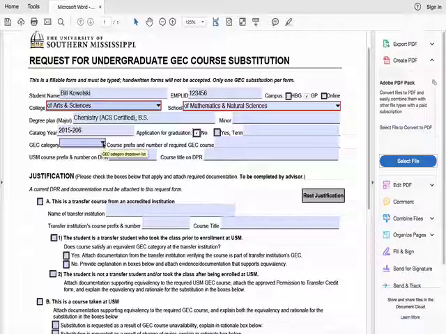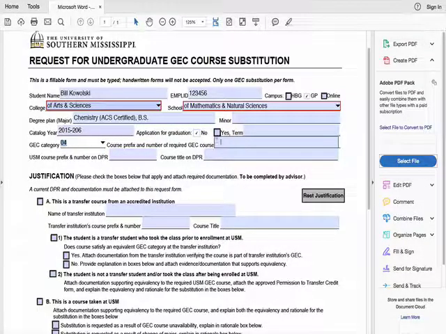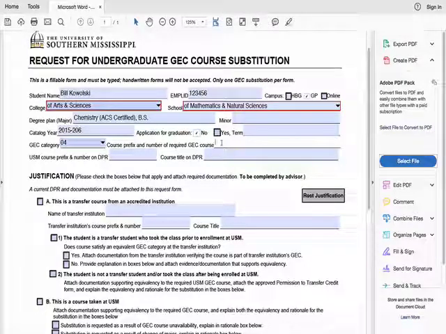And Bill is coming to us with an aesthetics course that he wants to substitute for our GEC 04. So the category that's required for Bill, of course, is GEC 04. That's the aesthetic values. And the course that is the most similar to the one that he's transferring in would be our Art 130 course. And the USM course prefix and number on the DPR, that field is actually the prefix and number for the course he's transferring in as it appears on the DPR.